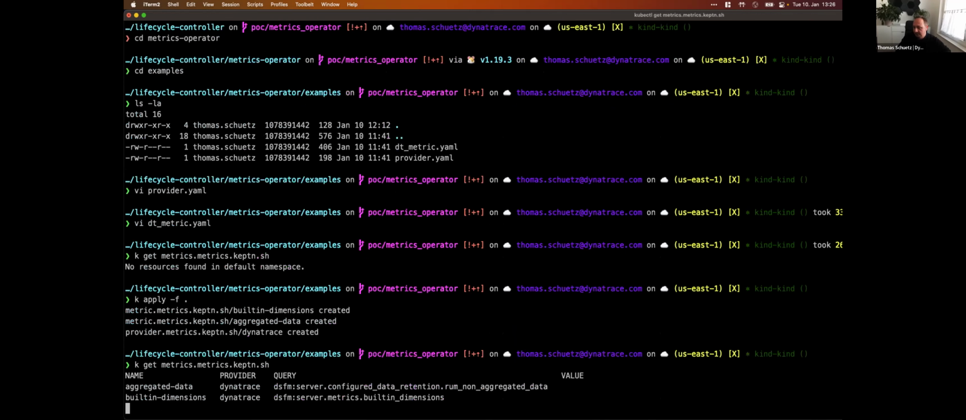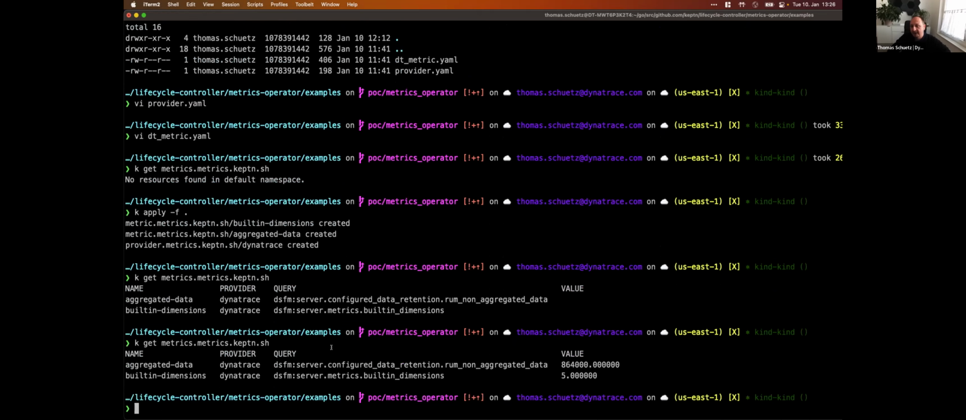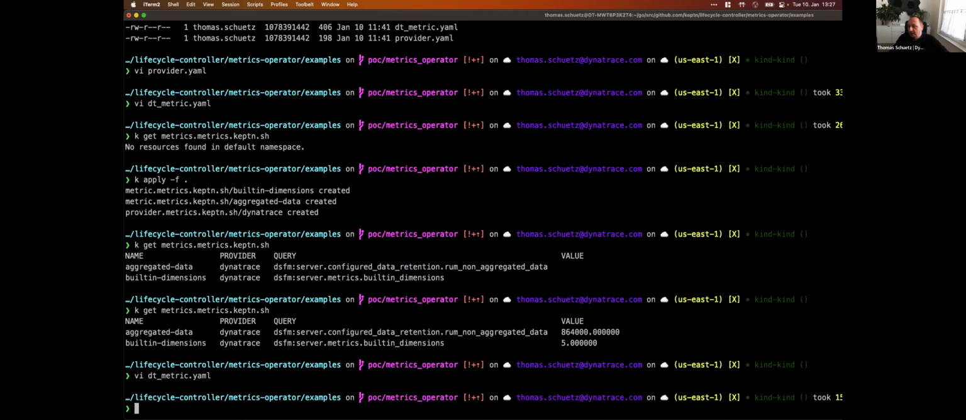I can get my metrics. I see that I have two metrics in there, and after some time, I also get the value there. What's also possible is that you could mix the metrics between several providers. You could also have a provider called Prometheus. The only things which would change in this case are the source and the query. Otherwise, the custom resource would be exactly the same. Only the provider is implemented in the metrics controller.